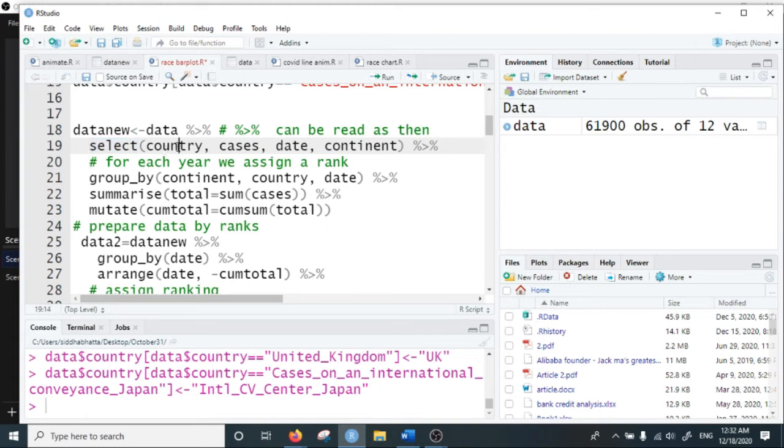So it selects the country, cases, the date that we have created, and the name of the continent. Then we group the data by continent, country, and date. So we group the data first by continent, then by country, and then by date. Then we summarize the data by finding the total cases, as the sum of the cases.